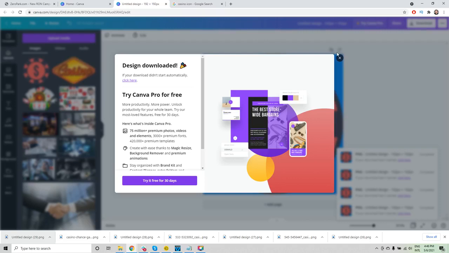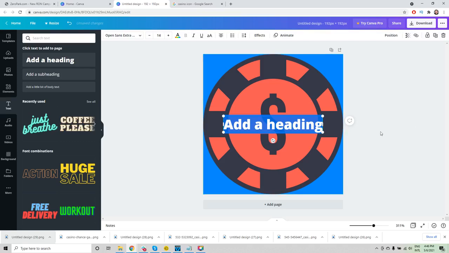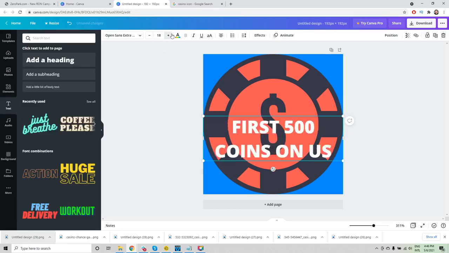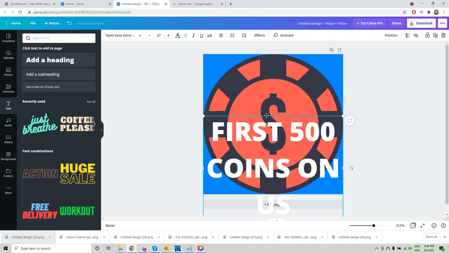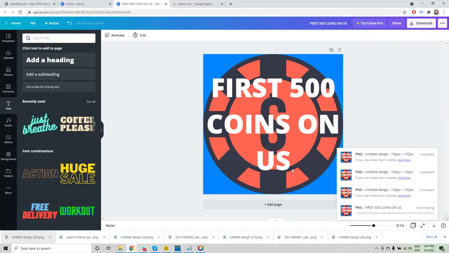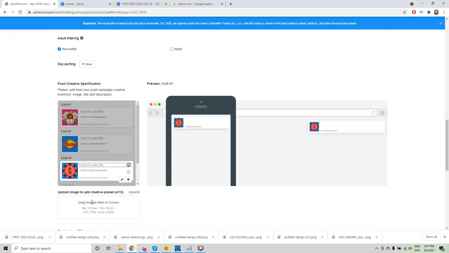So that is one. Another tip that I have for you is, I've seen some users do stuff like this. Free casino entry, or first 500 coins on us, whatever you're trying to say. Let's make it white and a little bit bigger. I've actually seen this, especially in some spy tools, where they put text on top of it. And I'm going to show you right now why we do not want to do that.